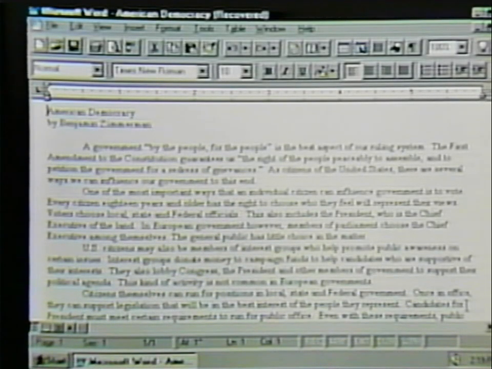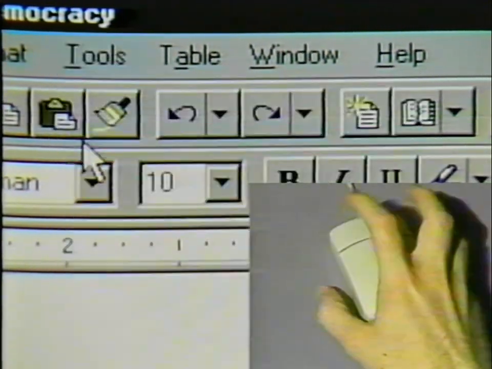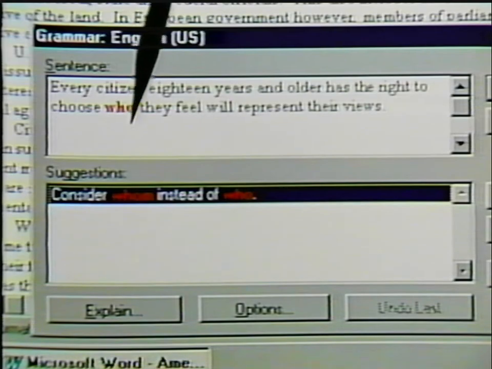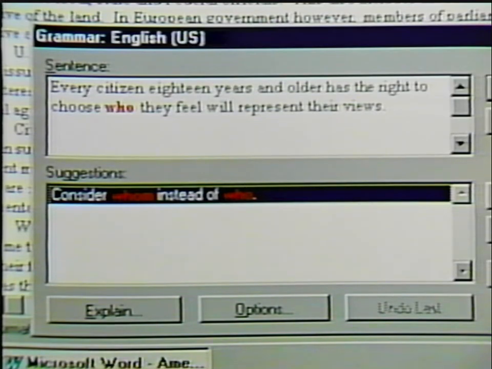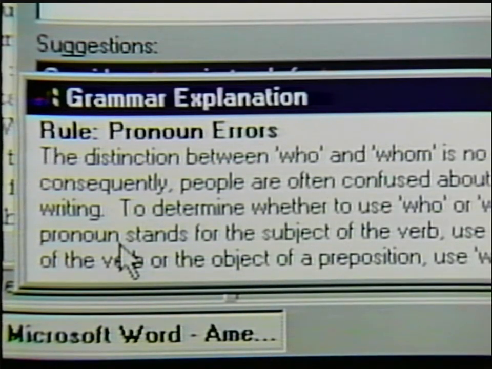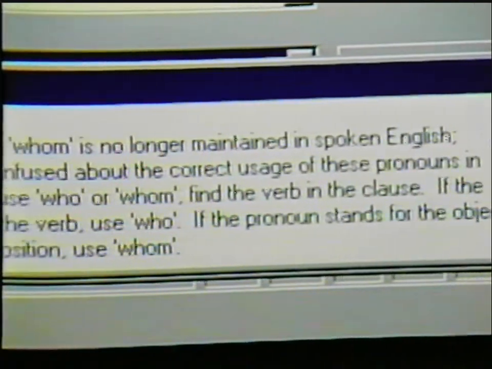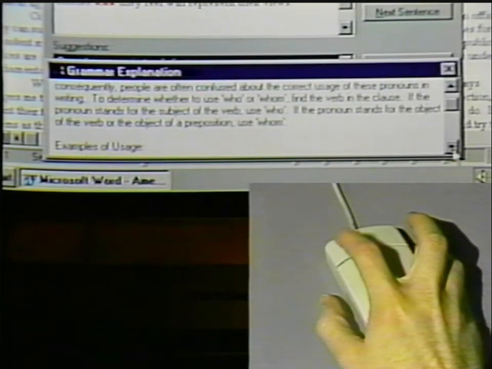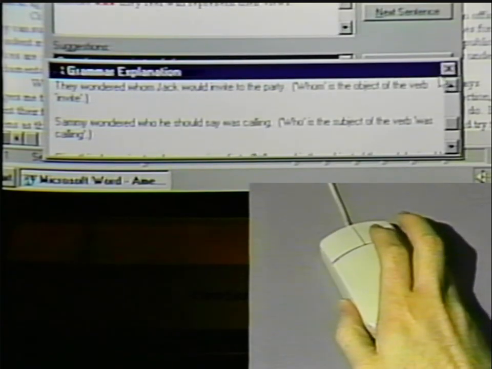To check the grammar in Word 95, click on the Tools menu and click on Grammar. In the Grammar box, errors are shown here, and word suggestions for the errors are shown here. If you want a further explanation of why Word says this is an error, you can click on the Explain button. This brings up a new box that shows the grammar rules Word is using to make suggestions. To see all the information in this box, use the scroll bar here to scroll down through it. When you're done, click on the Close button.